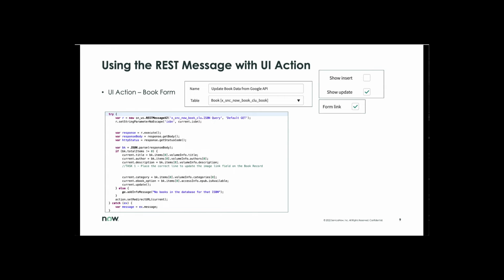Now we're going to use that invoking script in a UI action. In this case, we're going to create a UI action which will display a form link on the book form. And we're going to use code to then invoke the REST API call and process the JSON payload that comes back and update our book record.